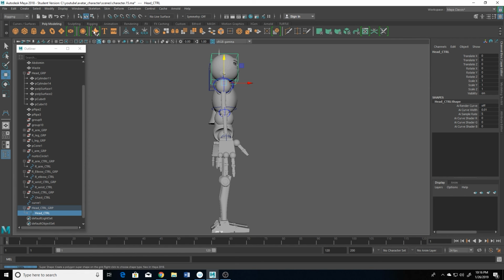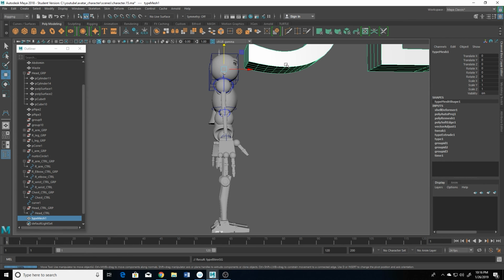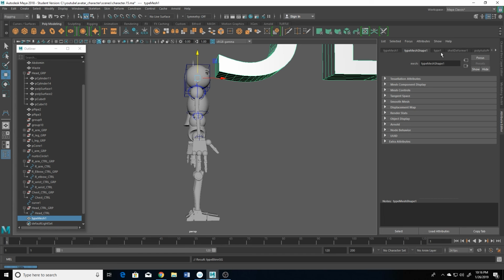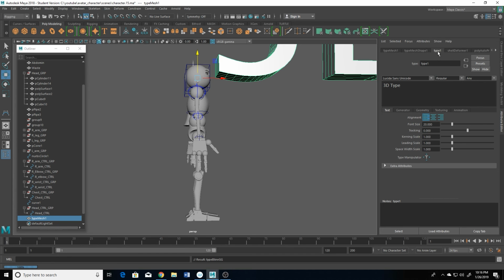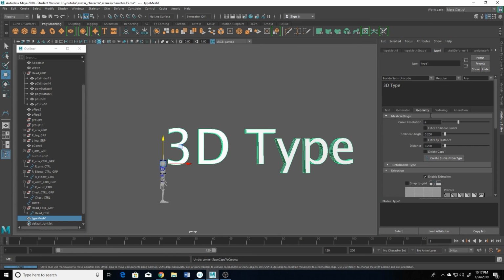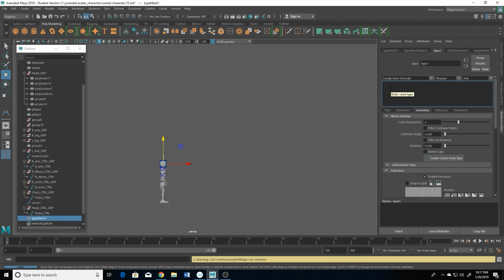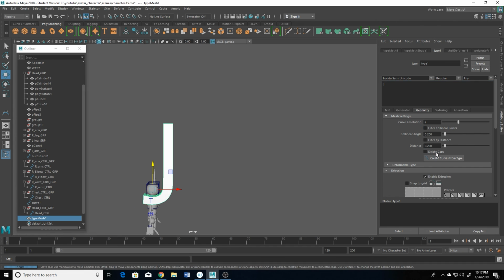Let's create a control curve out of text. I'm going to click on my text icon right here on my shelf. Hopefully I don't lose everything. There it goes. It creates text. So I'm going to go into type 1 right over here, and I'm just going to type in a J. If it lets me. It's not letting me for whatever reason. I do want my geometry. See, for whatever reason, it's not letting me type. Okay, maybe a K, J. There we go, J. That's fine.